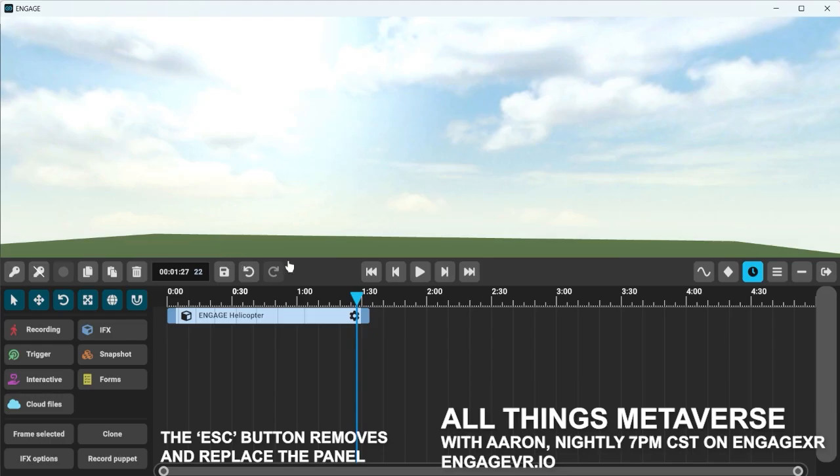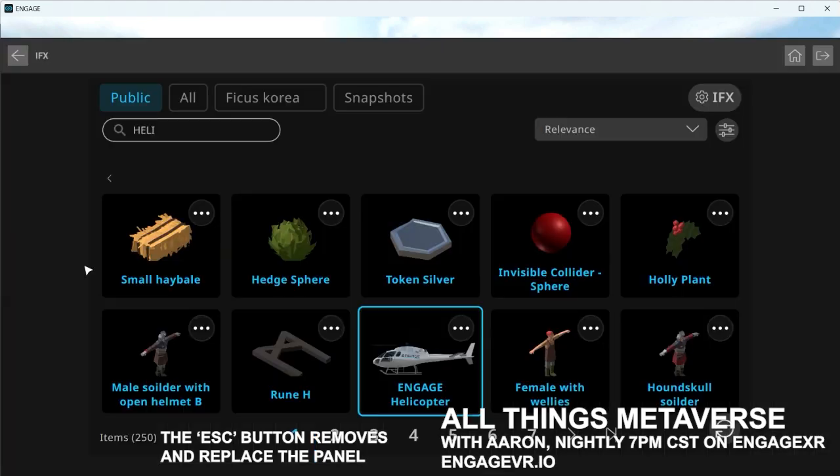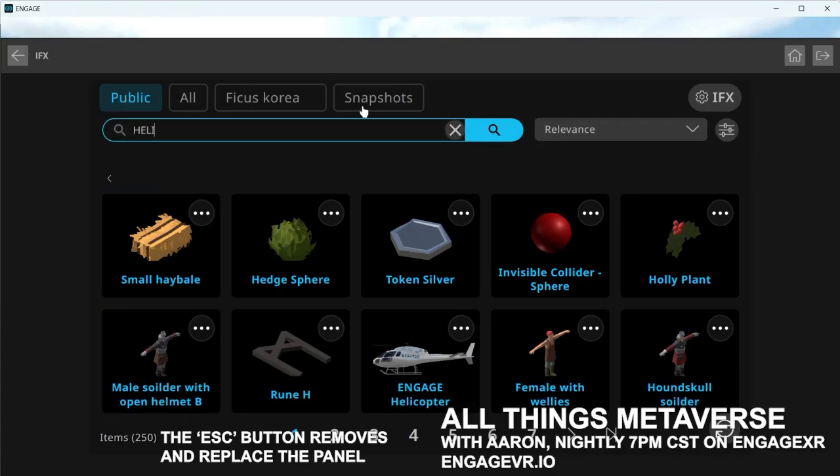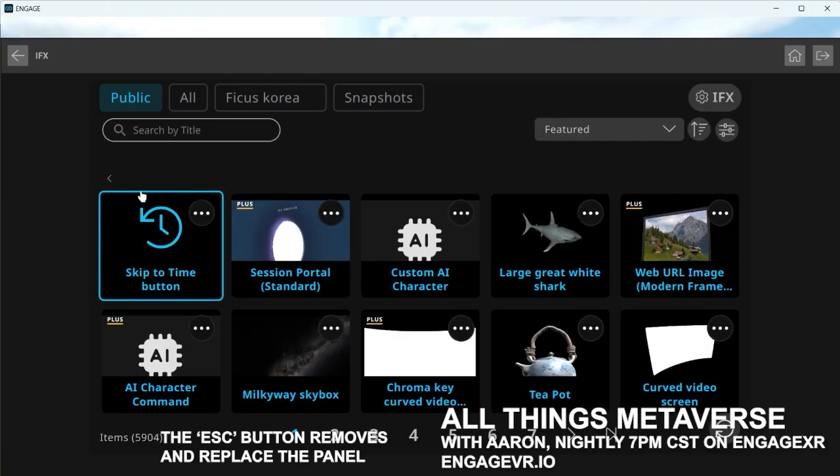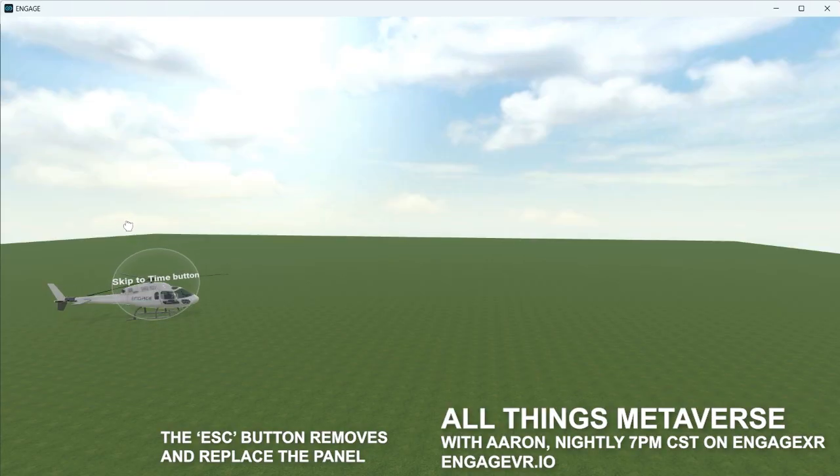Now we see that we have that helicopter right where we want it to be. So what we're going to do now is come here, bring that line here, and do what is called a skip time. So we go to IFX, and we go back to the front page, the first page. Get out of here, and you see an IFX called skip time right there. So you want to skip that, bring that in.